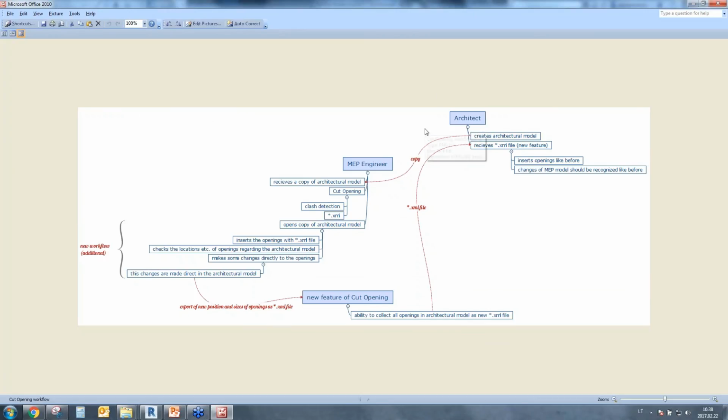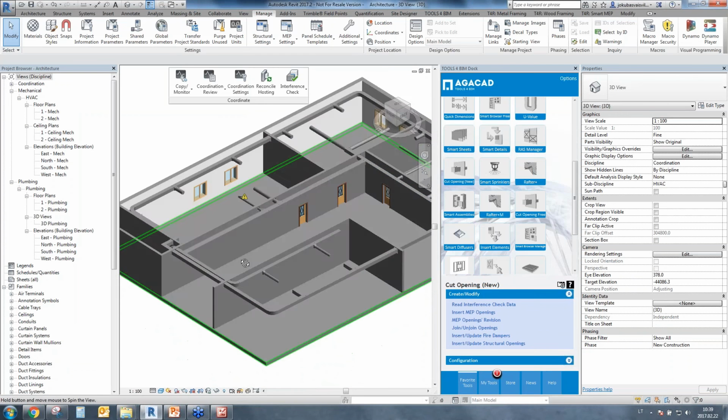Yeah, so we have the workflow for the MEP engineers. Then you are the MEP engineer. You get a copy of the architectural model. You do the clash detection. You make the openings in that copy of the architectural model. You do any changes in the model, and we have a special feature.